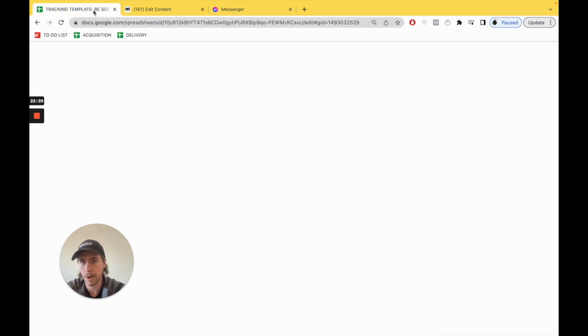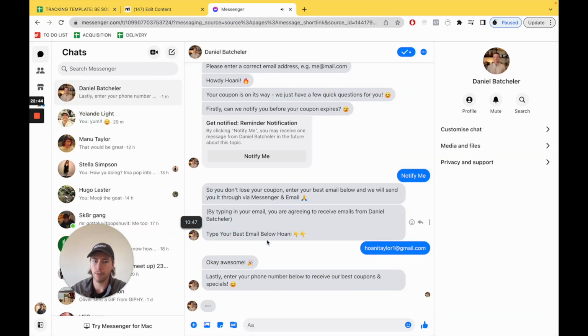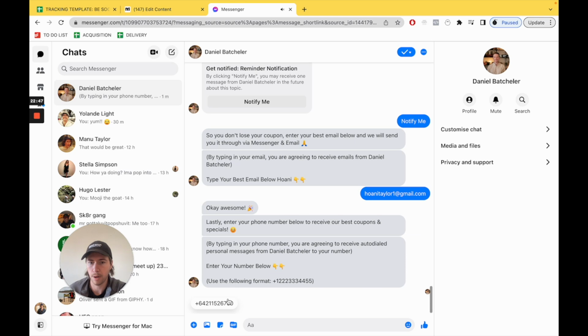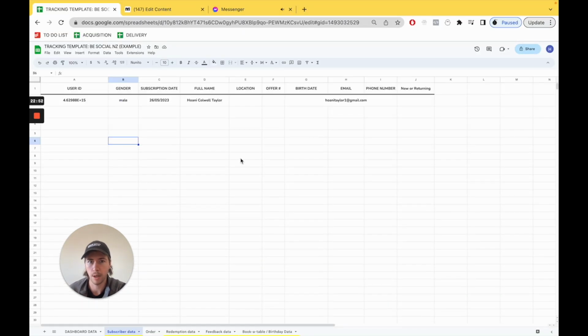So then I'm going to put my email in, and as you can see, email has popped up here. Okay, awesome. Lastly, enter your phone number. And again, the phone number should auto-populate in here because Facebook knows your phone number, and then it will pull it into here, or it should pull it into here. Okay, let's just quickly troubleshoot this. Why isn't it pulling it into here?